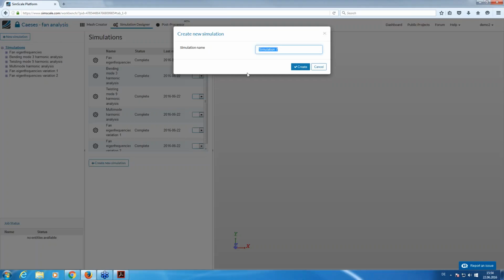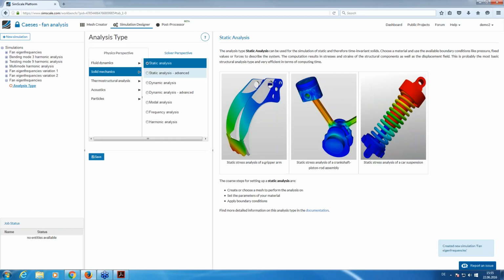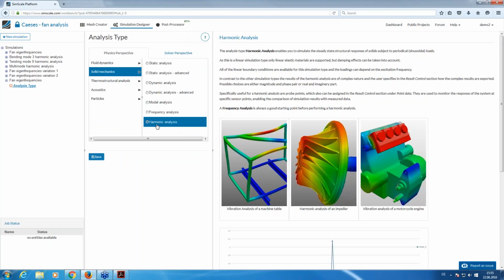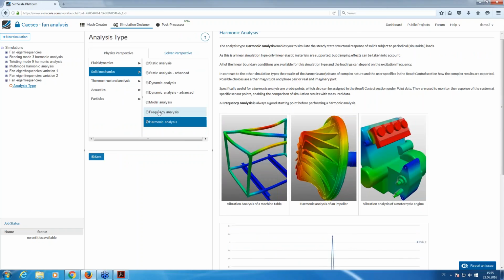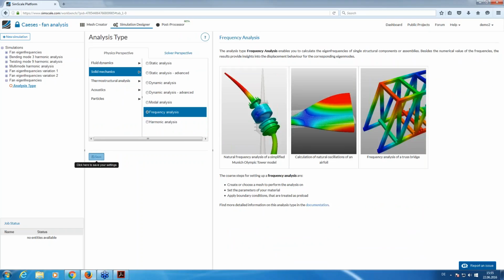I will create a new simulation now. The setup of such a simulation is quite easy and quite fast, so it probably only takes 2 to 3 minutes. We will use fan eigenfrequencies, create a new simulation. I have it here. Now I have the possibility to choose frequency in the solid mechanics section. We could also use harmonics, which is what we planned for the homework. And you already see those peaks again at different frequencies. Now we want to know those frequencies.